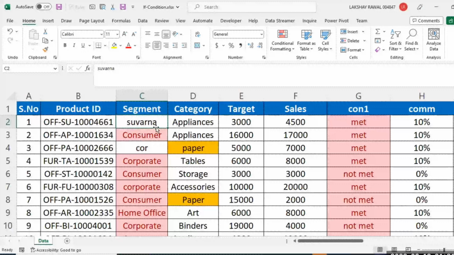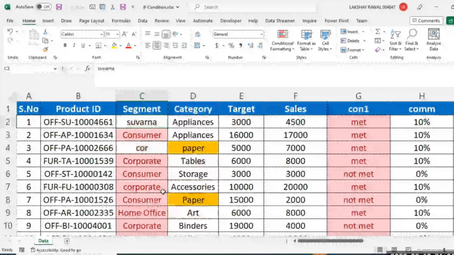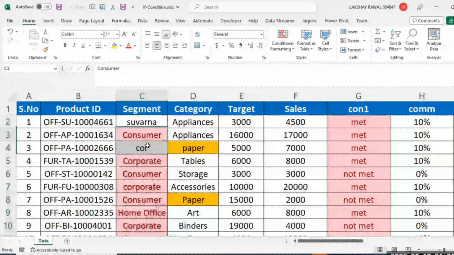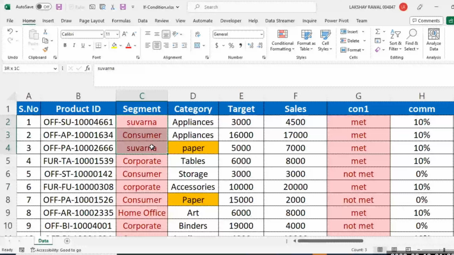Suvarna. If I press enter, is it colored? Look at here. No. Why? Because Suvarna is coming only one time. There is no other Suvarna here. That means no color because it is not duplicate. But if I write Suvarna here also, what will happen now? Suvarna is coming 2 times. Then it is duplicate, so it will be colored.